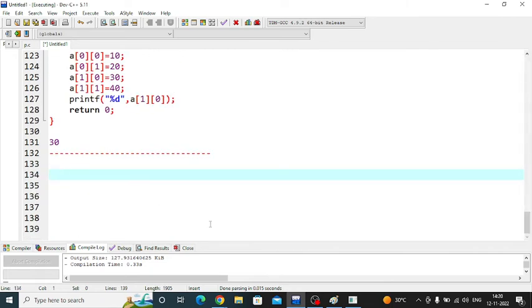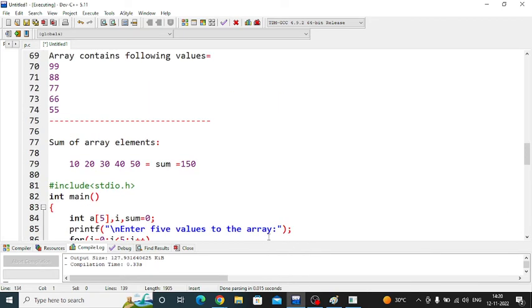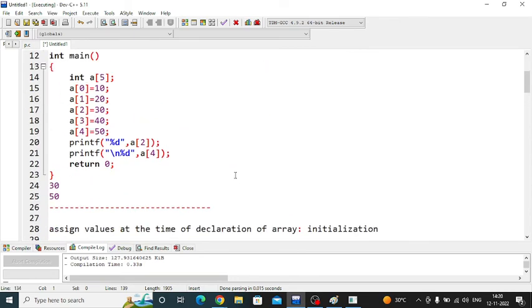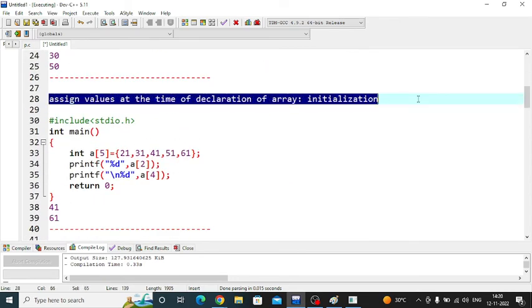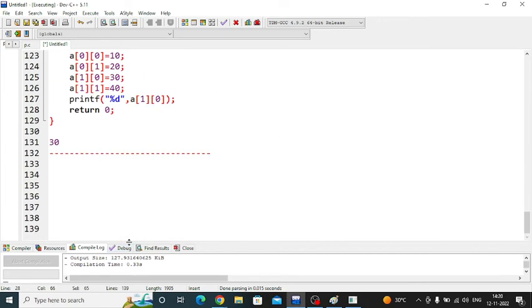Yes, what was the next way to assign the values? So we can take an input from the user. Okay, this is one another way, and again there is one more way. We can assign the values at the time of declaration, right? In this curly bracket, right? Curly bracket, this way. So same way for multi-dimensional also.